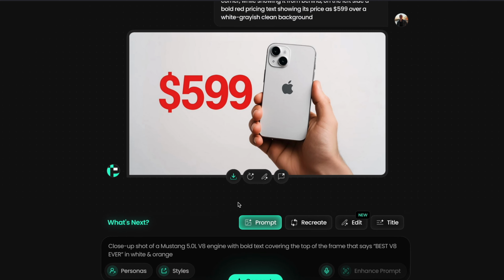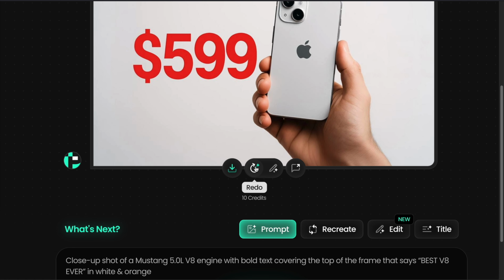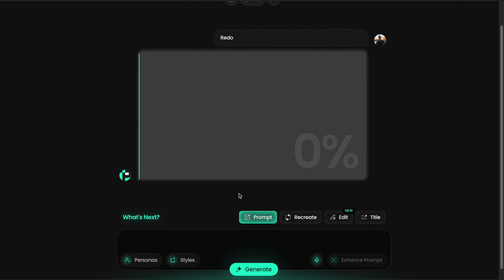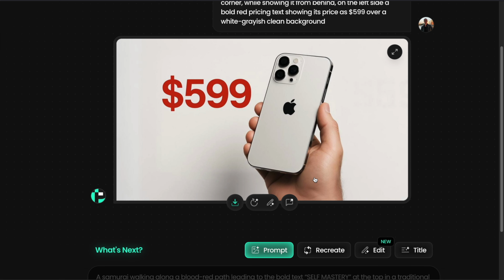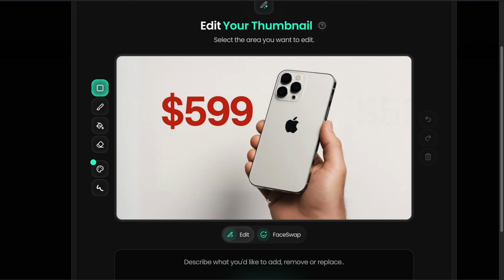However, if you think the first generated thumbnail isn't good enough, you can simply give one more try and it will generate another one. You can even edit your thumbnails inside this tool, but before I show you that, let's explore the second feature that recreates existing thumbnails.